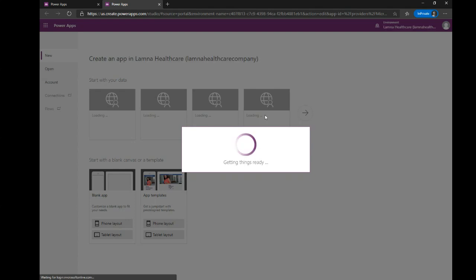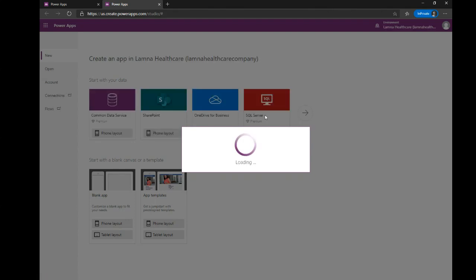So it'll open up my Power App. And we've pre-created a Power App for you today, but we're going to hook up a few different pieces within the app. So I'm going to start by walking through what we've created for Lamna Healthcare Company once it has loaded. Excuse my network quality is a little bit slow today.